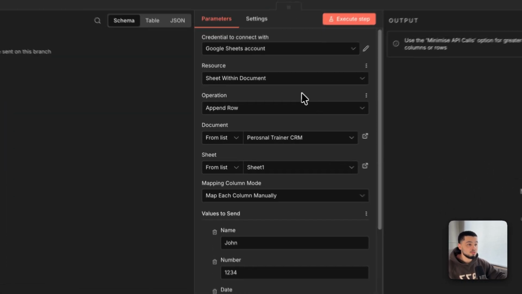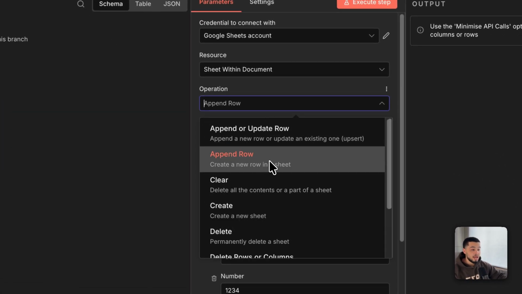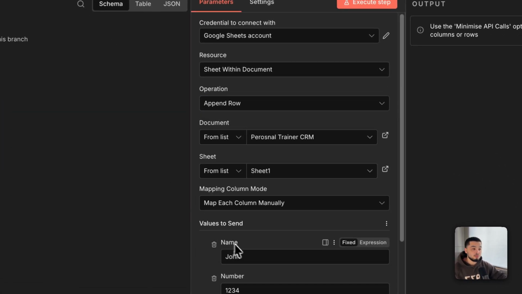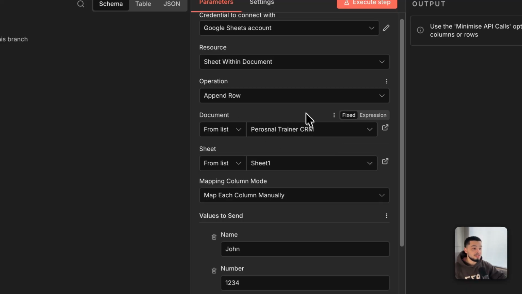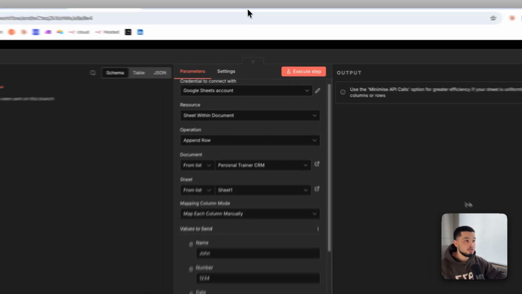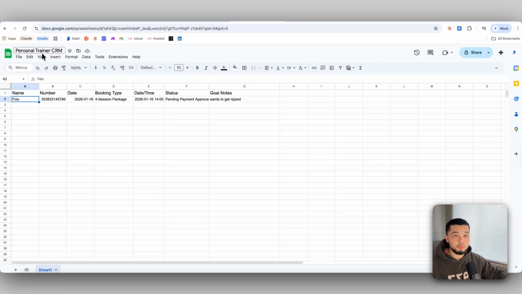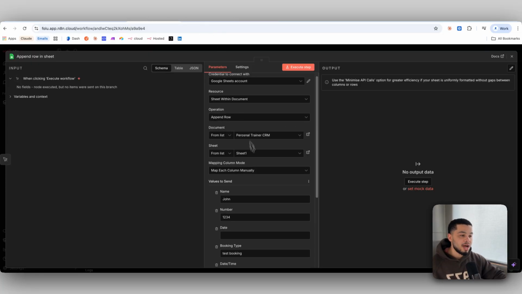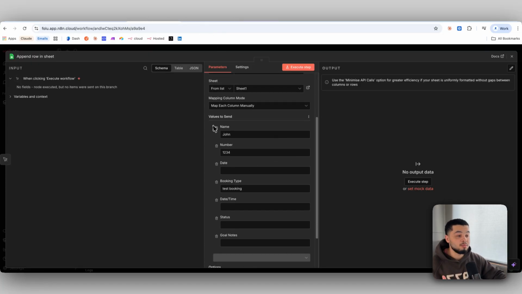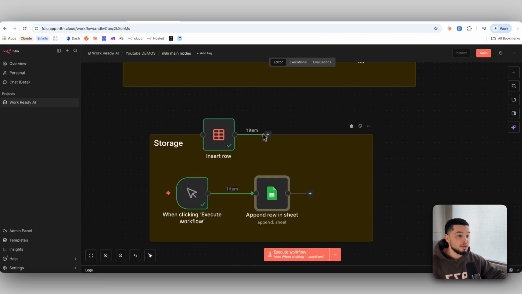If we want to add something to a row, we're going to select append row, which basically means add something to this row. We're going to choose the actual sheet that we want to add something to. So you can see over here, I have a sheet called Personal Trainer CRM. We also have one row in this already. Now, if I want to add another row to that, then we're going to do the same thing where we come over here and we put some information in here. Again, I have this hard coded. When you're building these for clients, you put in a variable here from the previous nodes. But you can see here, we have name, number, and booking type. These are some test information.